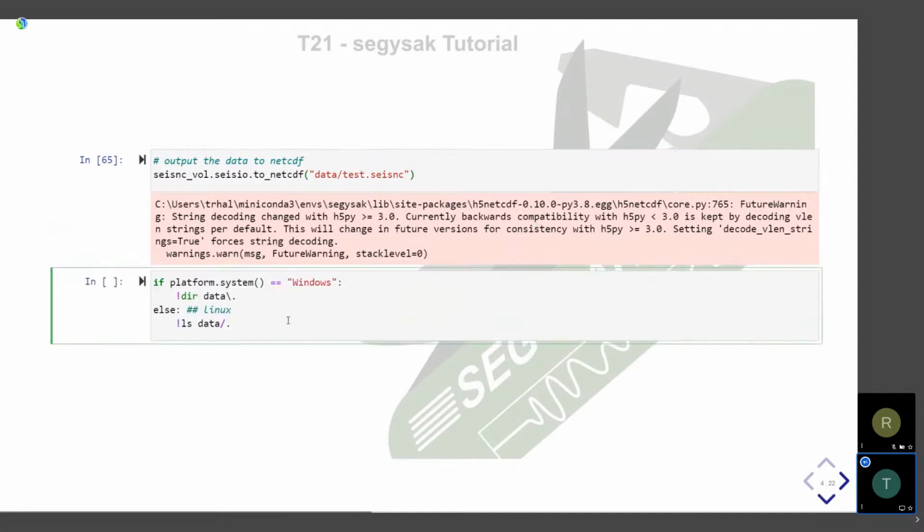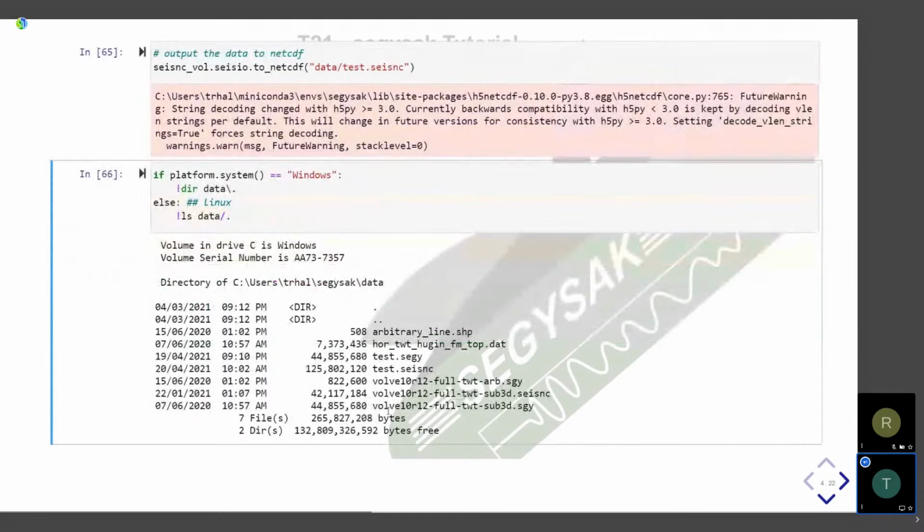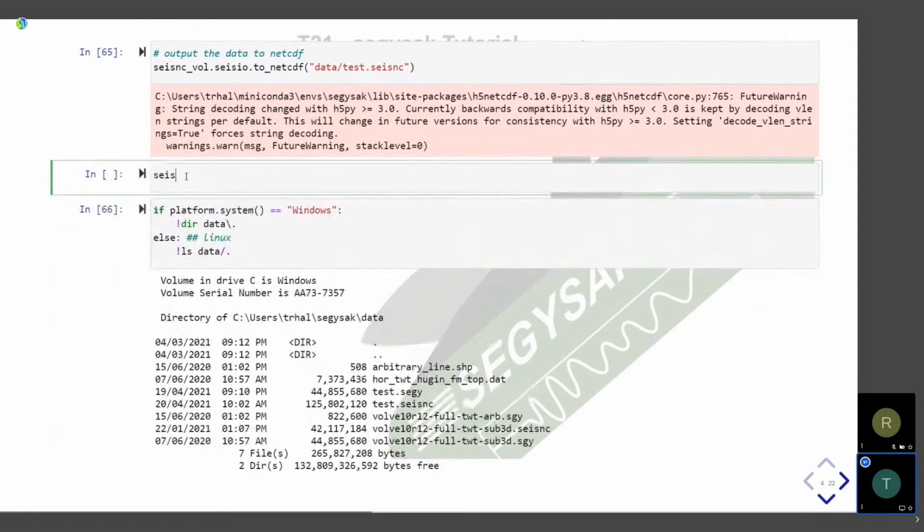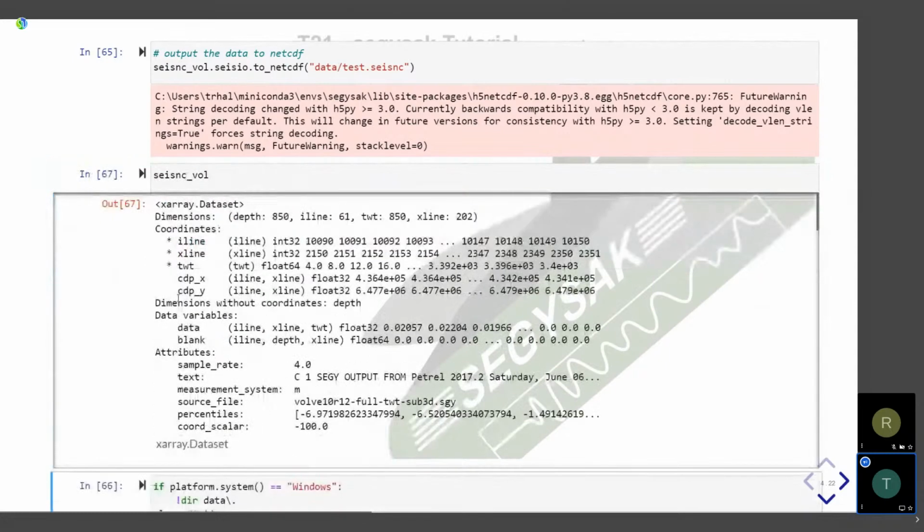And we can just check that data set is there. So you can see now we've written out this data set, and it's a lot bigger than the original SEG-Y because we added that additional data to it. So remember, we've now got the blank values, and this is float 64, so it's actually going to be twice as big as the data itself.